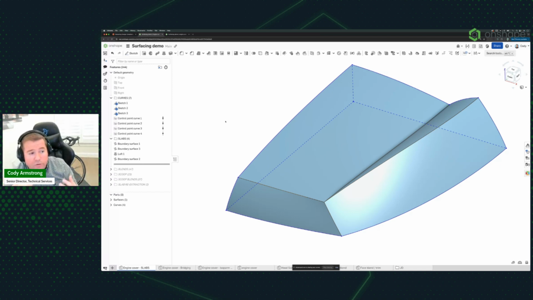And you can think of surface modeling a lot of times, not always, as a process of building models face by face. And that's really what we're doing here. We're constructing these using a series of boundary surfaces or loft features.